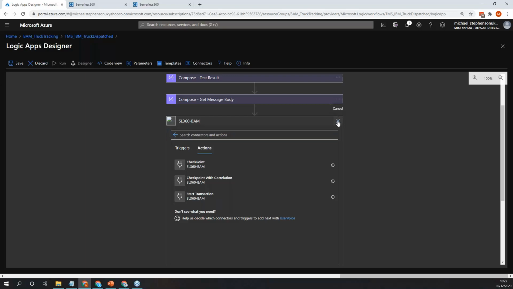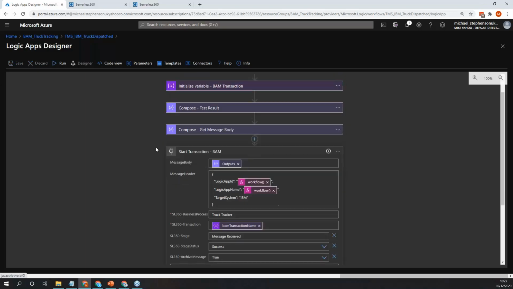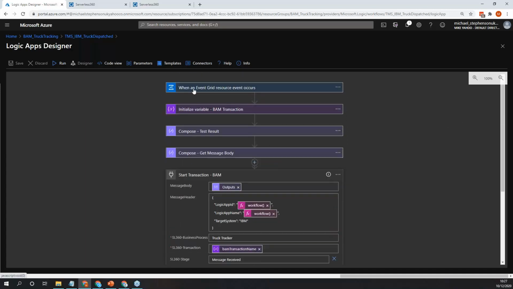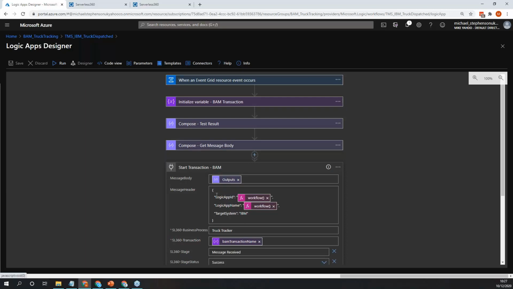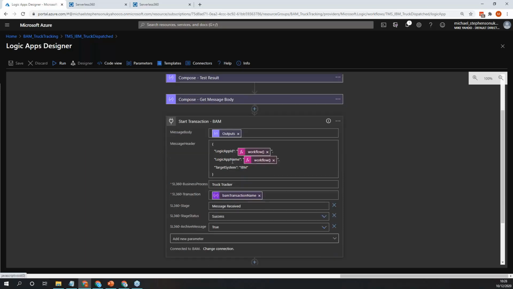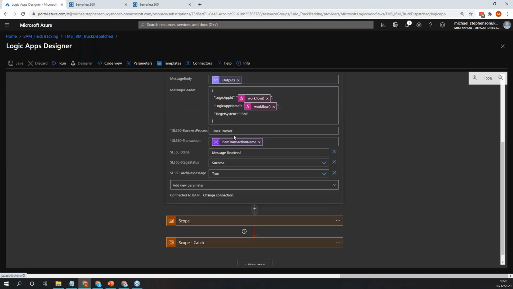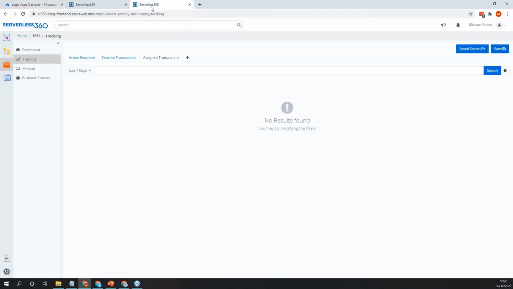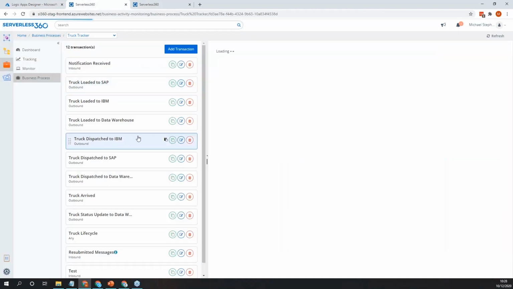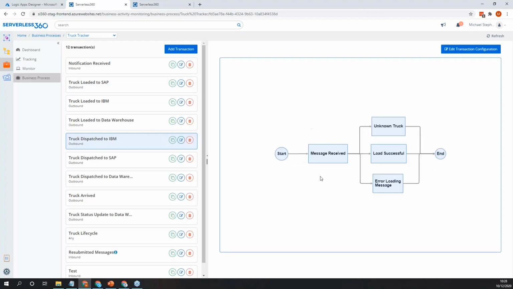But the most common and simplest way people would do it is a start transaction here. So if you imagine I receive my event grid message and I'm just going to throw the message body straight to BAM, so I can do some queries. I can also send a message header. So here I can say, here's the logic app ID and the name of the logic app. Here's the target system, and here's my truck tracker business process. Here's my transaction name, and whether this was successful or not successful. So if we have a quick look, I think this was IBM truck dispatched. So we have a look at the equivalent transaction here. We've got this message received shape, the one that I'm implementing here.